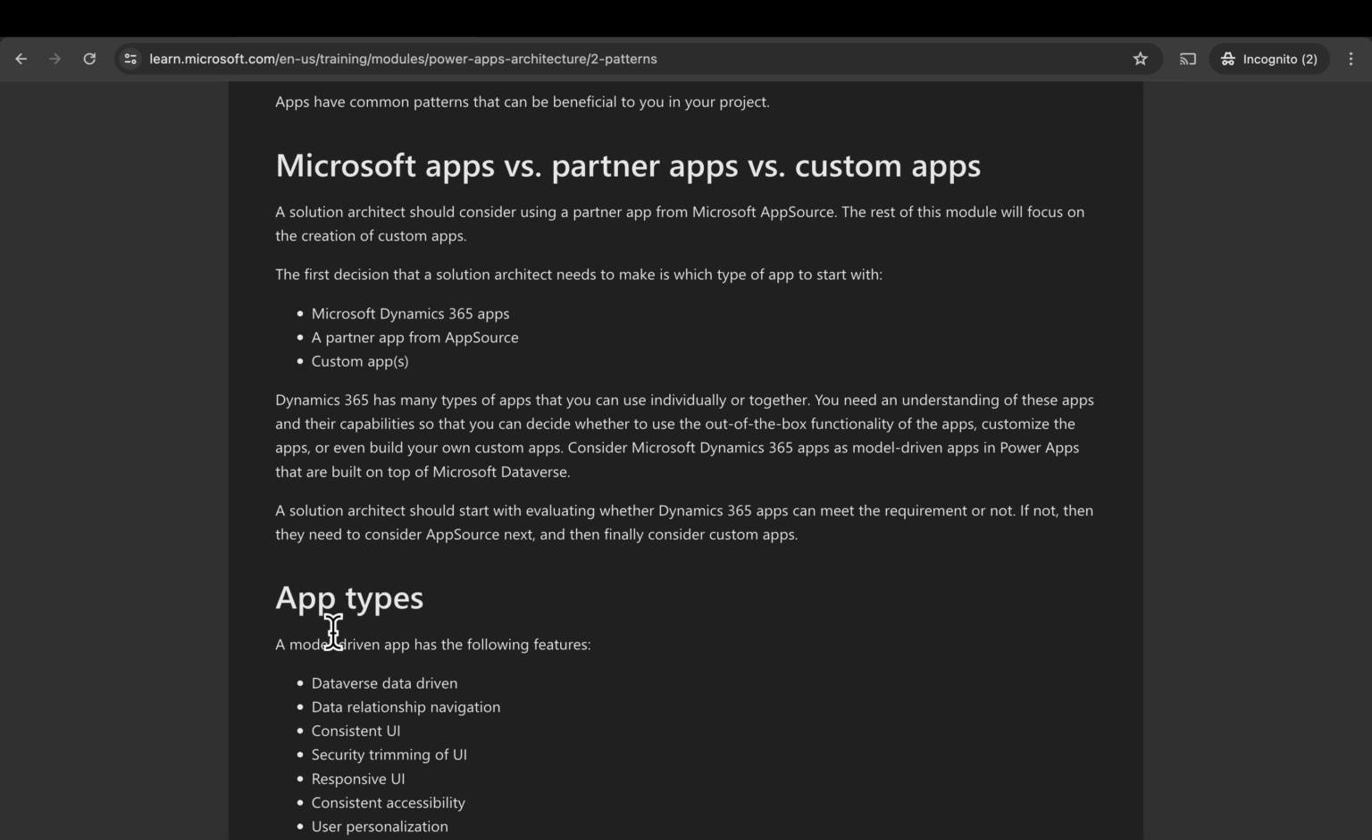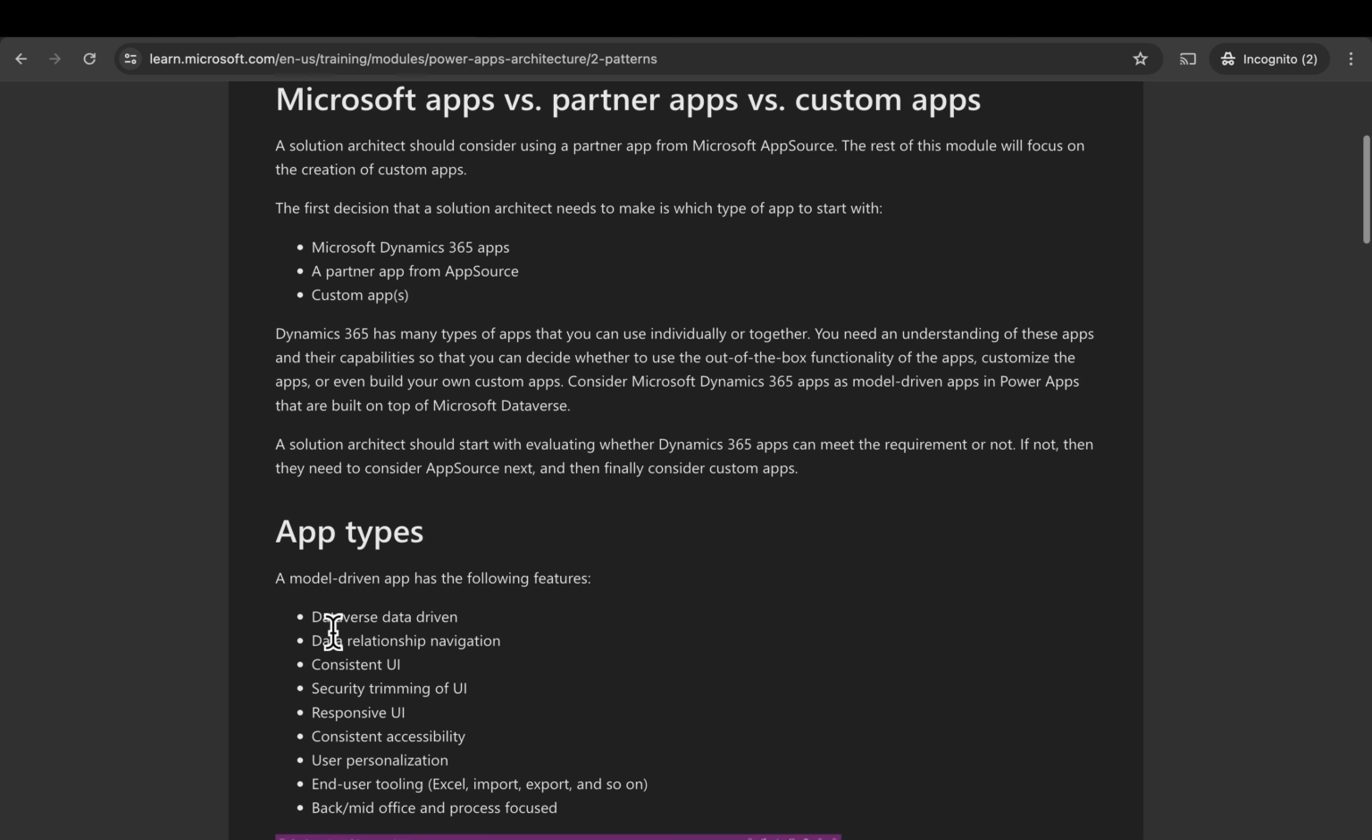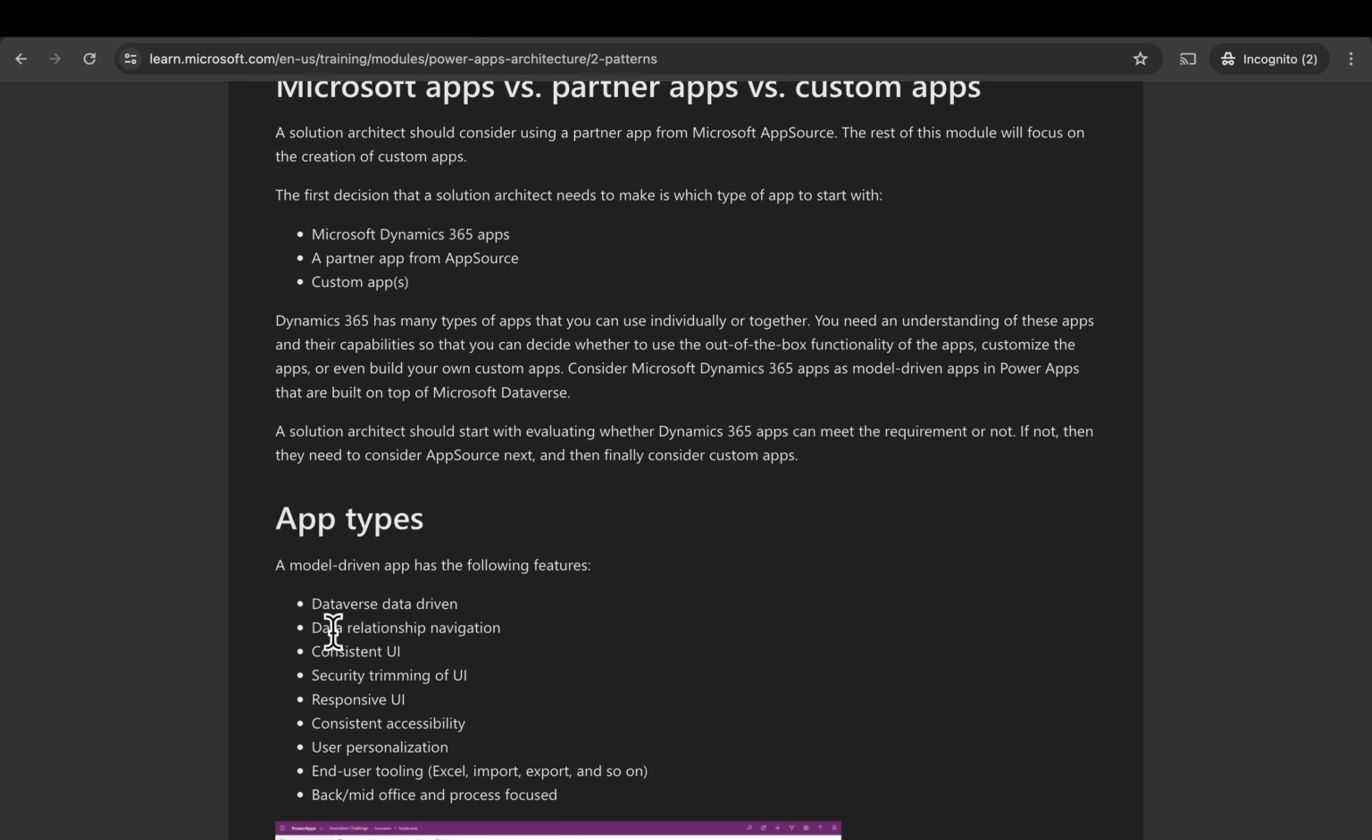The first decision that a solution architect needs to make is which type of app to start with: Microsoft Dynamics 365 apps, a partner app from AppSource, or custom apps. Dynamics 365 has many types of apps that you can use individually or together. You need an understanding of these apps and their capabilities so that you can decide whether to use the out-of-the-box functionality of the apps, customize the apps, or even build your own custom apps.